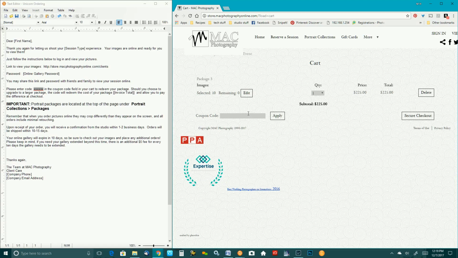And it shows me the total here. And then this right here is where you're going to put in that coupon code. Now, the difference here, if you're a baby plan member, you're going to put your coupon code in there, same thing. If you've got a custom session and you've paid a deposit and you haven't purchased a particular package, then instead of putting your code in the coupon code, you're going to go ahead and click Secure Checkout.